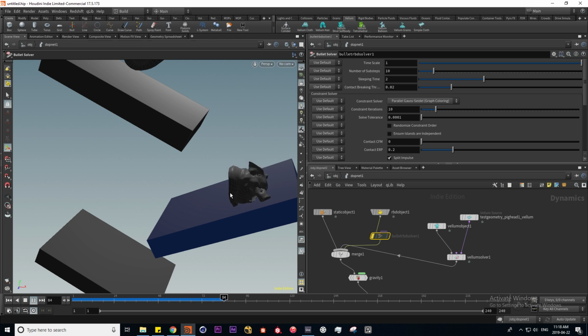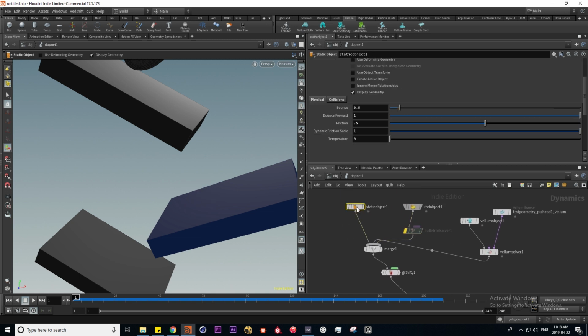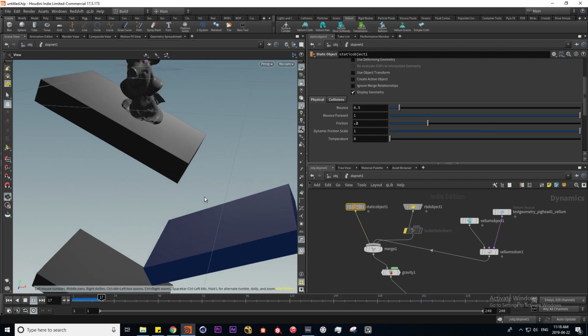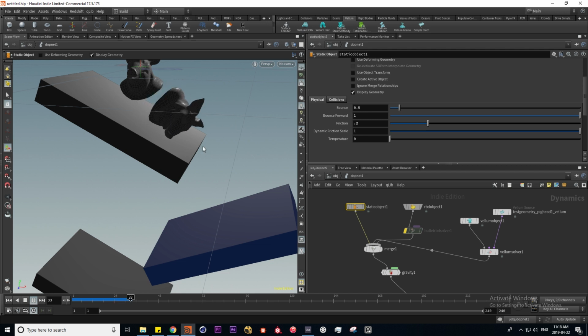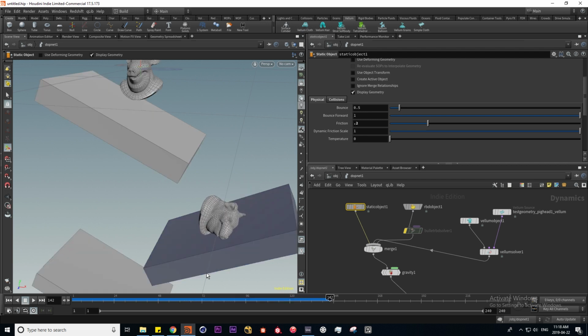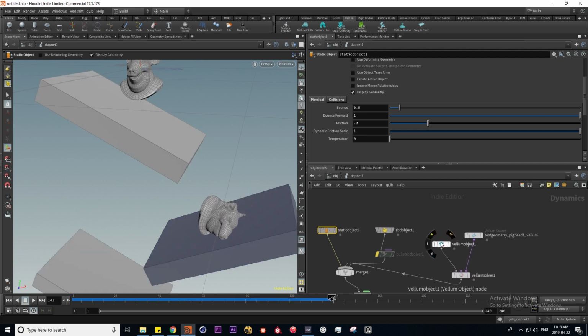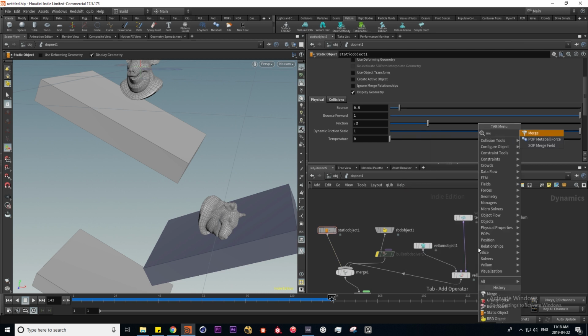So here we have this crazy soft body sim, floppy ears and all. I'm just going to put down the friction in here so it can slide more easily. And again, we're seeing both because I have the pig head visualized in the object context. The reason this came with a merge is because we can use as many objects as we want to collide with each other with our Vellum sim. So I'm going to put this merge node back.